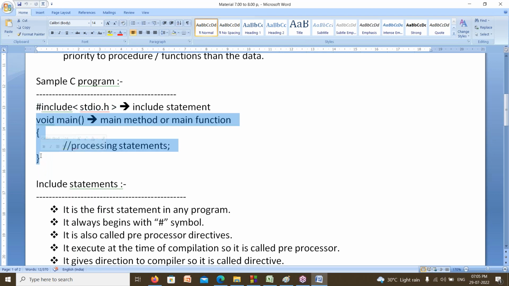Now it is the main method. For every program, there should be a main method. So it is about the main method. Now the statements in between these two curly brackets are called processing statements.